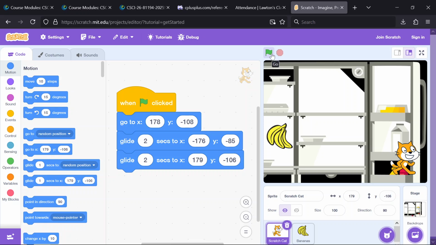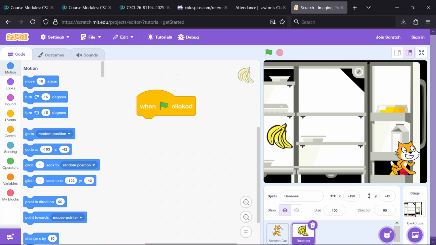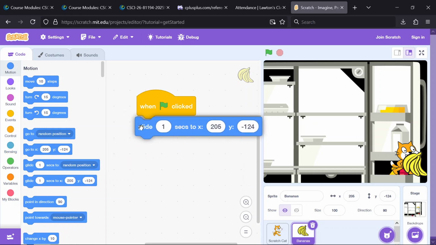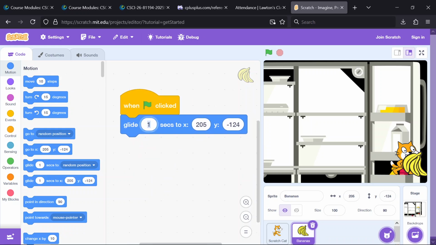The bananas have their own program. It's now our job to make them walk away with the scratch cat. So he's at the fridge after 2 seconds. And so eventually we want to have the bananas glide away with the scratch cat to right there, maybe, or right here, something like that. This is the bananas program. I clicked on the bananas sprite. They have their own separate programs. Like take 2 seconds, please, bananas, to get over to there.